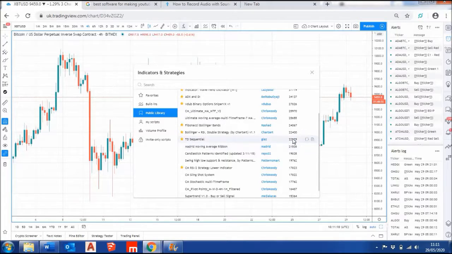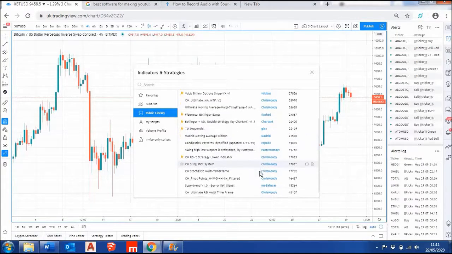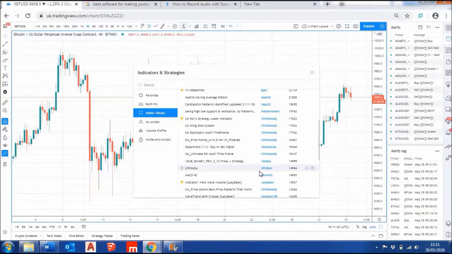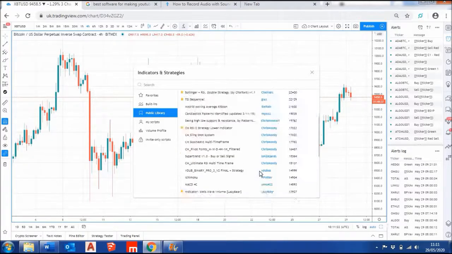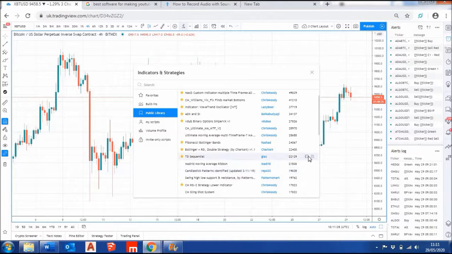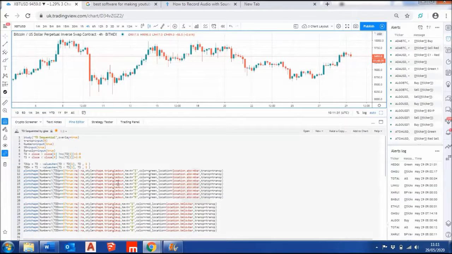So, for example, for my strategies, what I do is I get together a few and then mash them together and stitch them together. So that's a TD sequential one there, for example. Let's say maybe go TD sequential, just because we're kind of familiar with how it works. So go in the source code there.